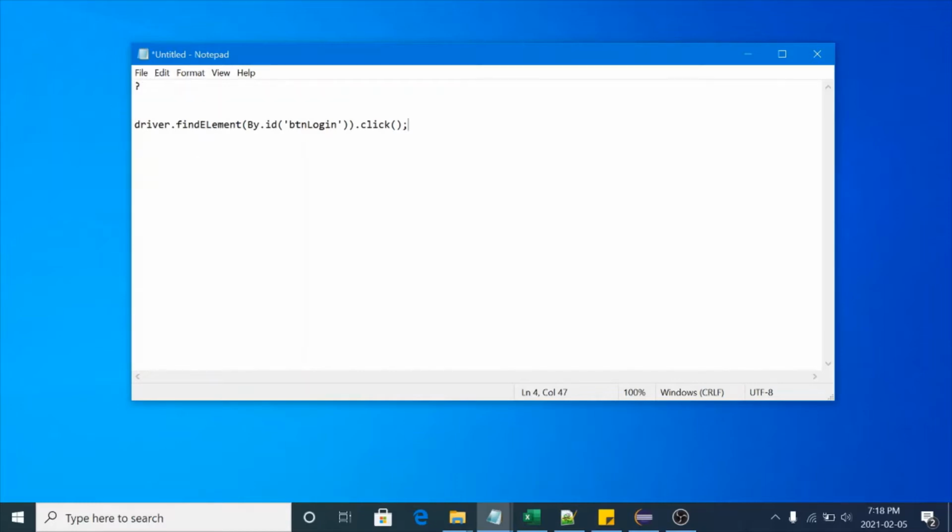Now, when Selenium WebDriver tries to execute this statement, it will try to find this element on the web page, in the open web page. So it will try to find the web element with the ID button login. When it tries to find this element on the web page, there can be two possibilities. First is the element is already present on the screen, and second is the element is not present on the screen.